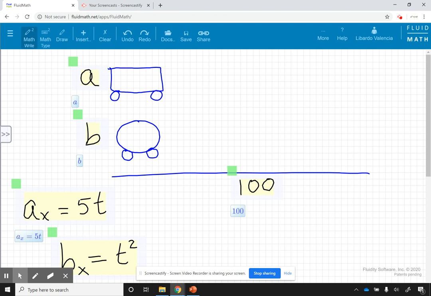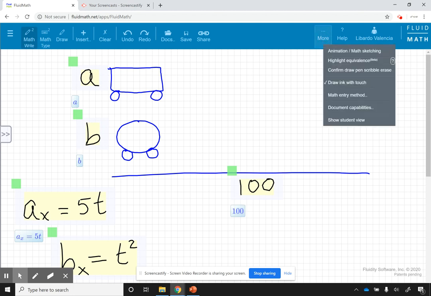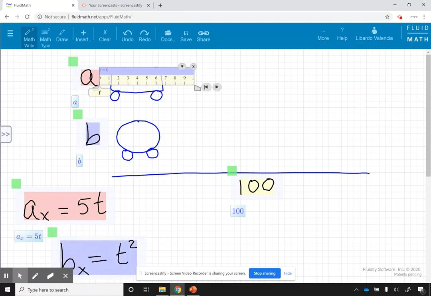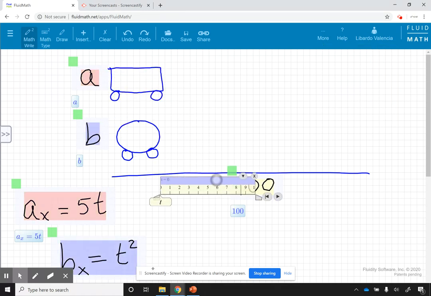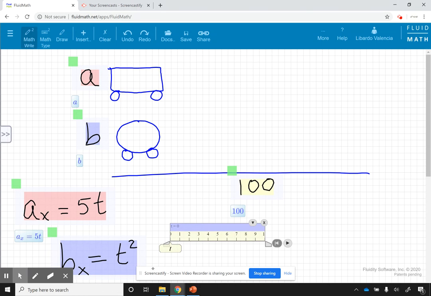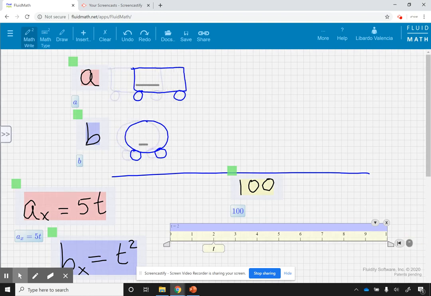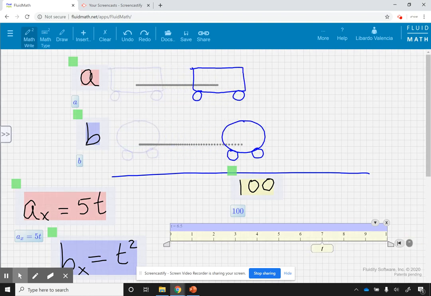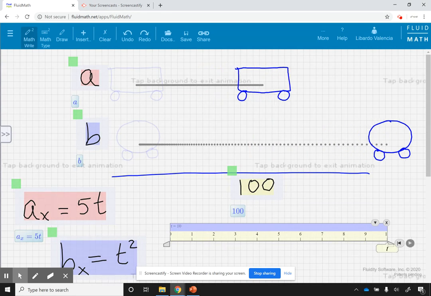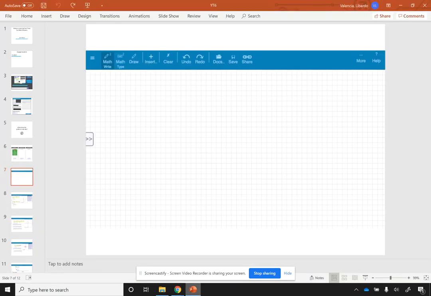All right, so if you go over to more, you can actually create an animation. Let me show you this. This is actually pretty cool. So now we have the two objects, A and B. We have how each one is moving, and then we know that this line is 100, so we can actually see the animation and see what's happening. I think this is very cool, and the students will definitely like it. All right, so let me go back to my presentation.